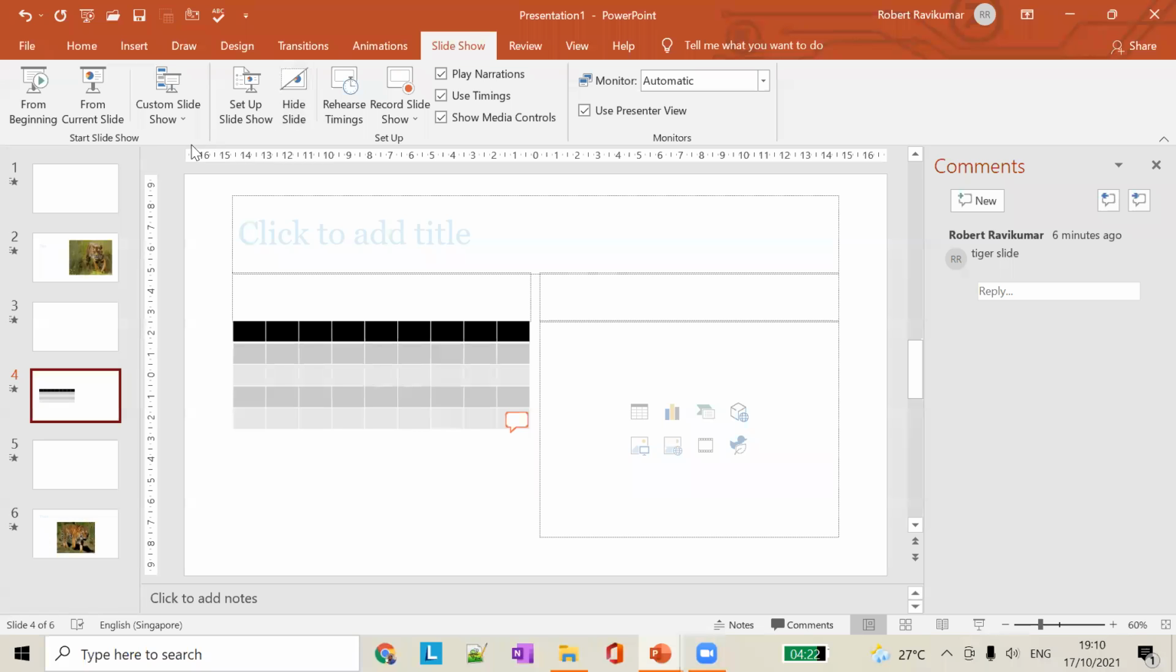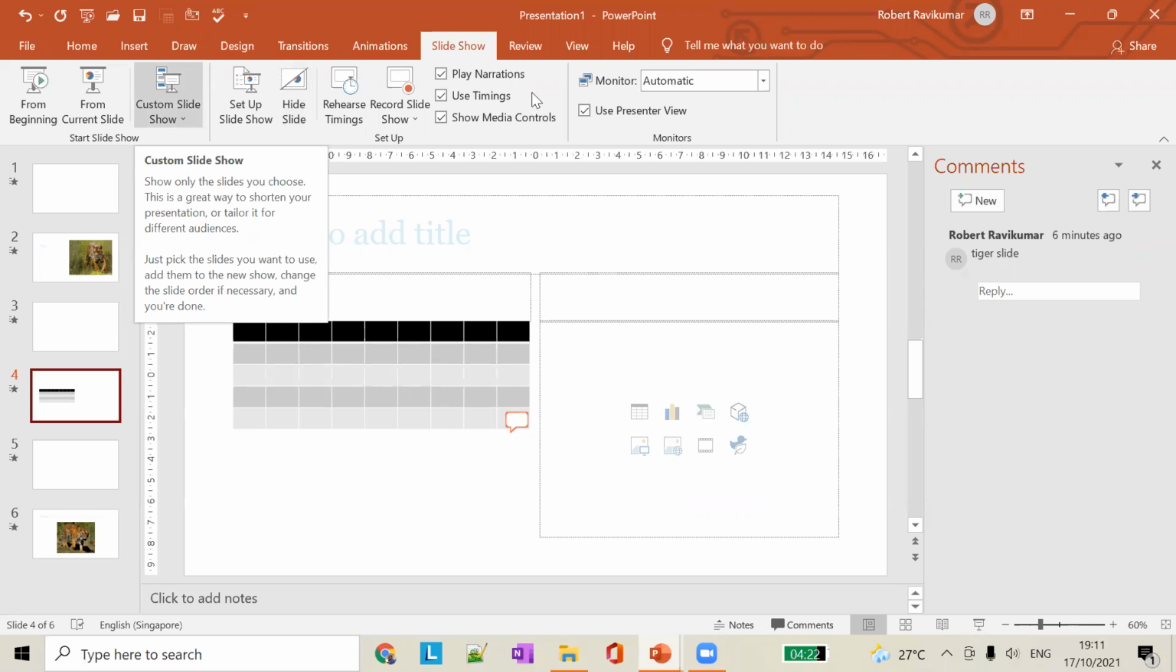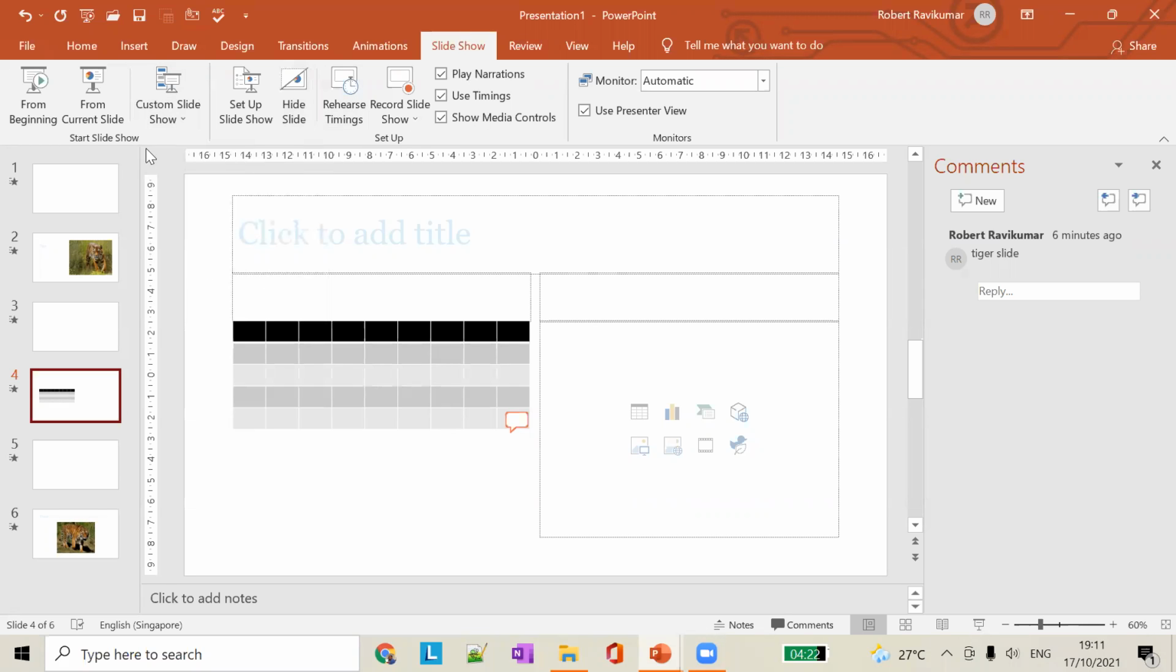How the slideshow appears for a particular presentation, all these options are present in the slideshow section. We have setup, record slideshow, and rehearse timings. We can do a rehearsal before a presentation. So all these things are available here.